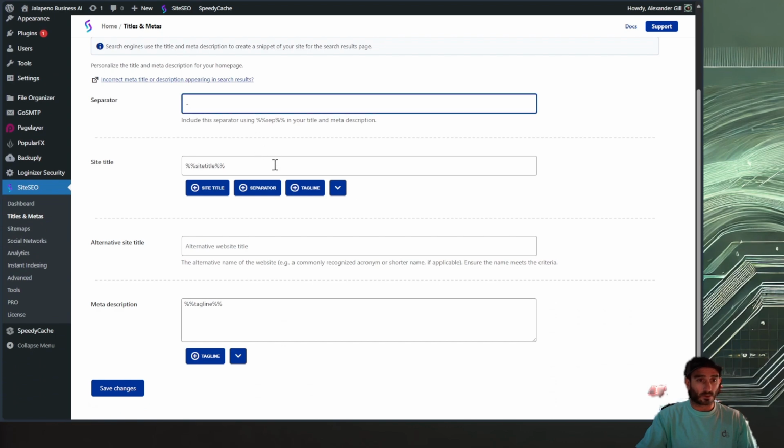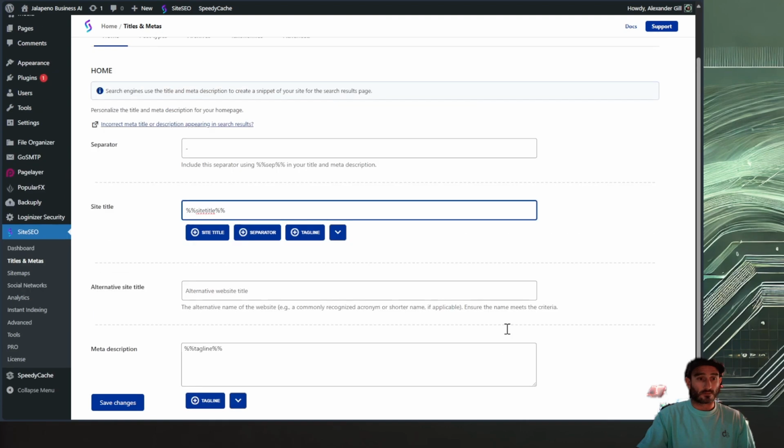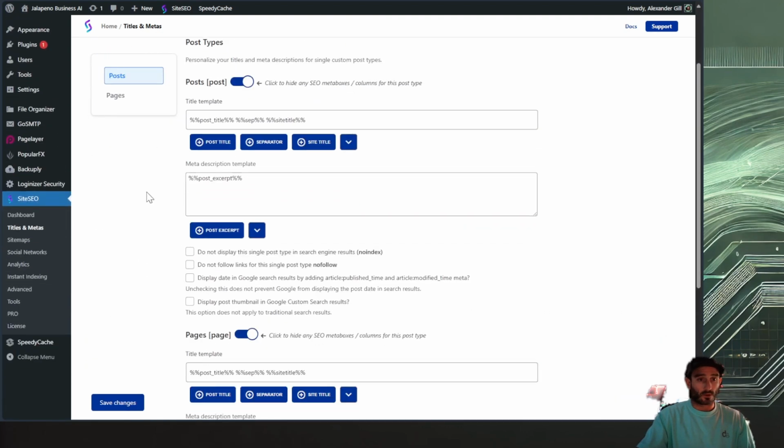By default, it's going to come in here. It's going to give you the dash. It's going to give you your site title. You can add a separator. You can add a tagline. We're not going to mess with that right now. These are all just the default for the home here. And then you can go default for the post.